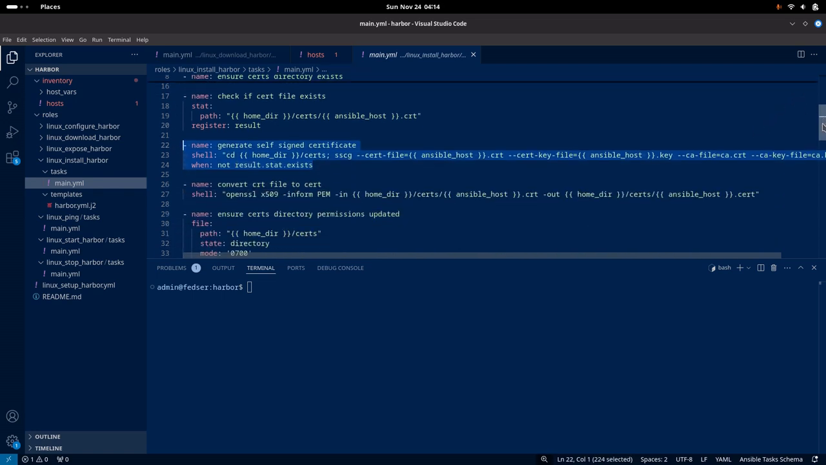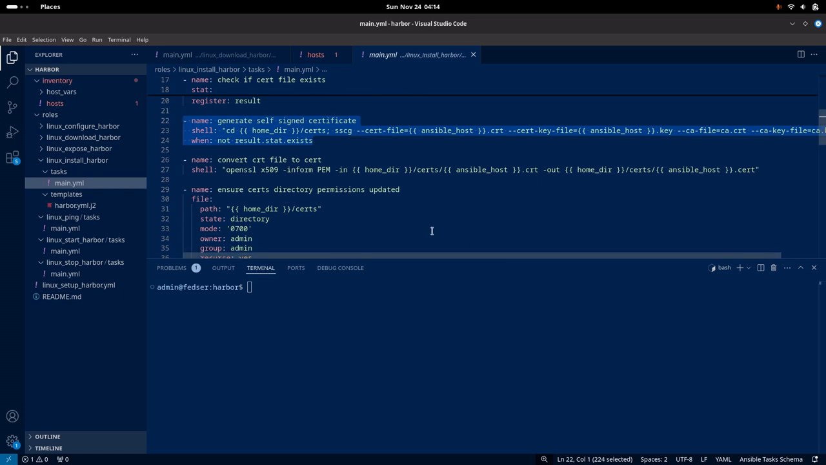Okay. So once the certificates have been generated, the following step is executed in order to convert the .crt file into .cert file, that is for the server certificate. This is basically required for Docker, because Docker sees the .crt file as the CA certificate and the .cert file as the server certificate. So we need to ensure that our server certificate is converted into .cert format, which is a PEM format file.